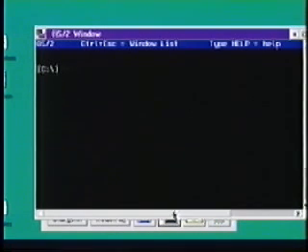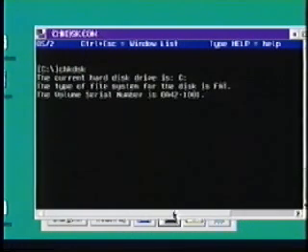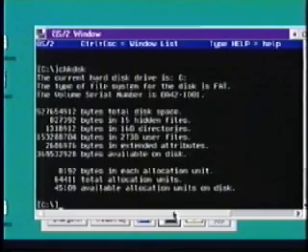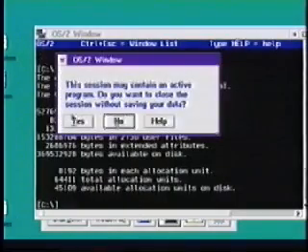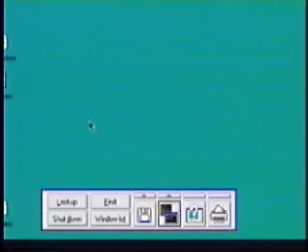We type CHK DSK. Then we press enter and see our hard drive information. Now we close the window. We answer yes to the close prompt.